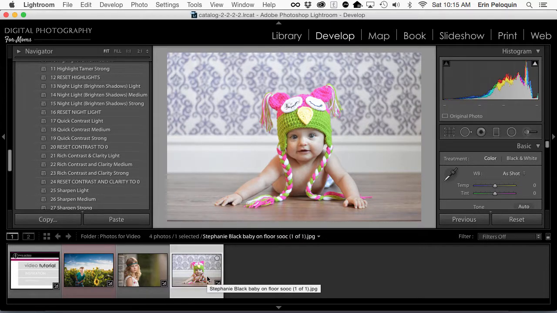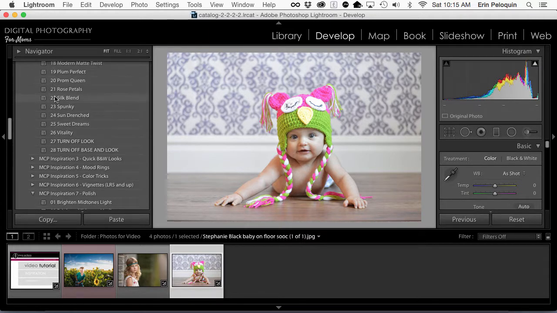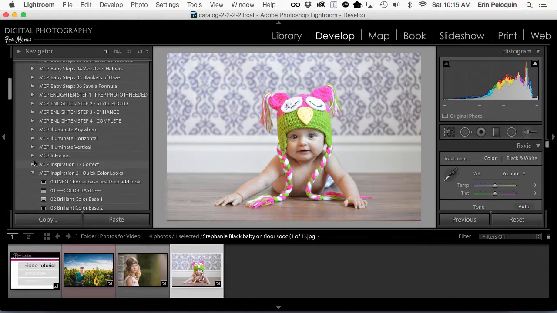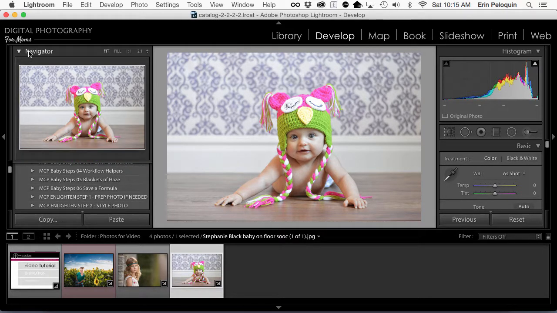Now moving on to this adorable picture from Stephanie Black, who is another MCP customer. We are going to edit this using both the global develop presets as well as the local adjustment brushes. So for this one, I am going to go back up to inspiration number 1, correct. I want to make sure that my navigator panel is visible up here, because I think that this image needs a white balance adjustment, but I'm not sure what it needs.